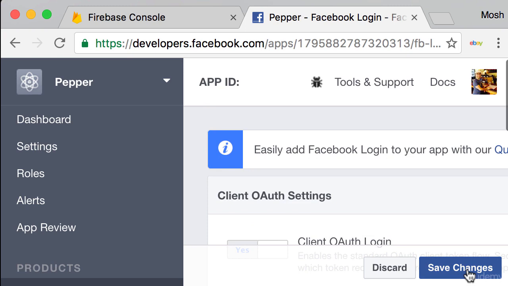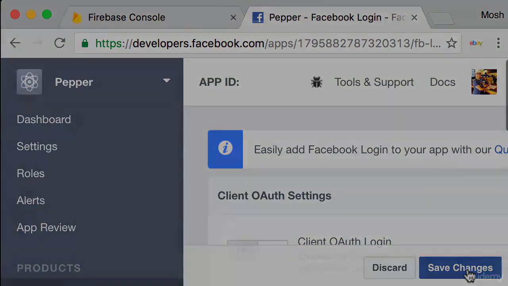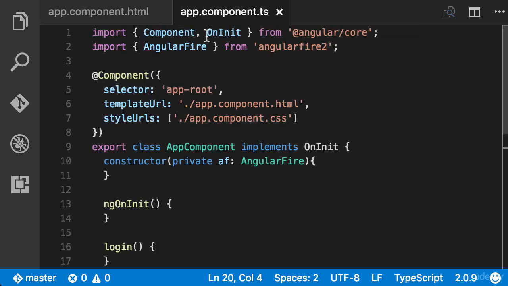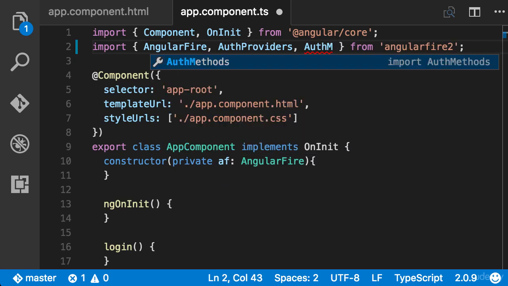All right, all the plumbing is done. So now Firebase knows about our Facebook app and Facebook app knows about our Firebase app. Next, we're going to implement login and logout in our Angular app. So I've changed the template here to display a simple heading, and I've also added two buttons, login and logout. Let's go back to our component. First, I'm going to import two types from Angular Fire 2. I'm going to bring in auth providers and auth methods.